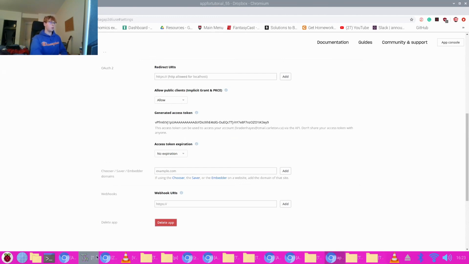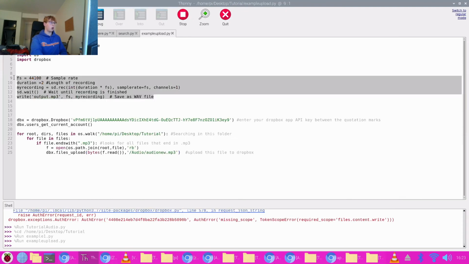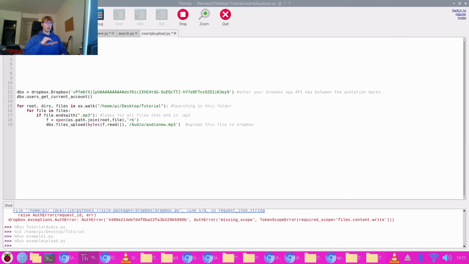But for example, if we didn't want to record the audio in this, then obviously we would take out this and this, and then just run this. It will go and do everything I just said, how it will go into the folder. It will search for any MP3 file, and it will upload that to Dropbox.